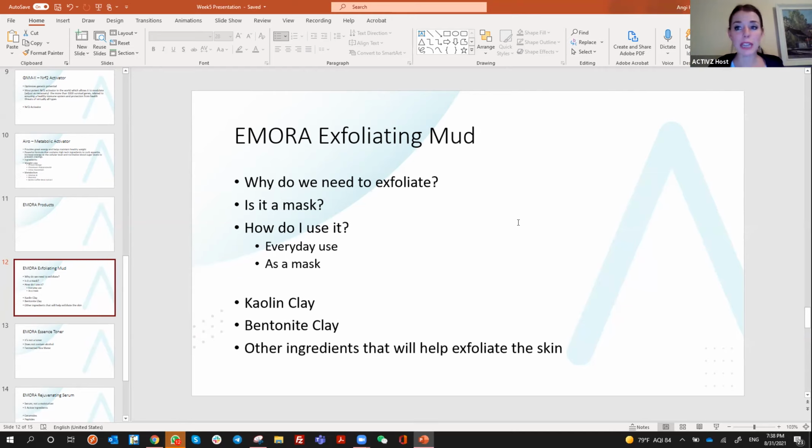You can use it as a mask, but if you're going to use it as a mask, then you should mix it with like avocado or yogurt, something that's soothing. And then at that point, you can apply it to your face. You can leave it on. The avocado and the yogurt is going to make it more soothing. It's going to make it more moisturizing, and it's not going to have the intense drying as if you were to just leave it on with just water. So that's an important thing to note.